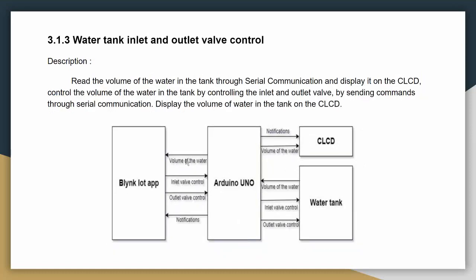And then coming to water tank inlet, outlet and valve control. The description goes like this. We read the volume of the water in the water tank through serial communication, or UART protocol, and we display it on the CLCD. We also control the volume of the water in the tank by controlling the inlet and outlet valve, using serial communication, and we display the volume of the water in the tank on the CLCD.